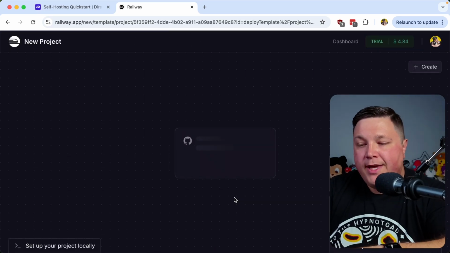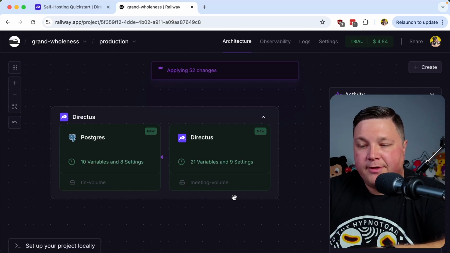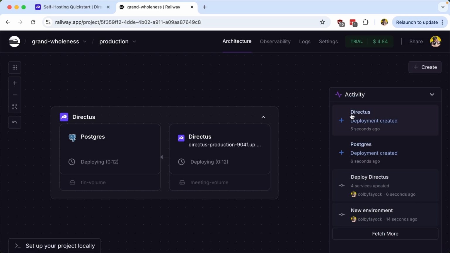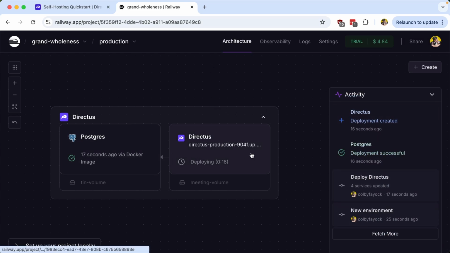Now from here, Railway is going to set up and spin up this new environment for us. And we can see right in the side it's starting to actually work and deploy those. As it's working through this, we're going to see all the activity in our little sidebar here, so we know exactly what's going on and how long it's taking to do everything.